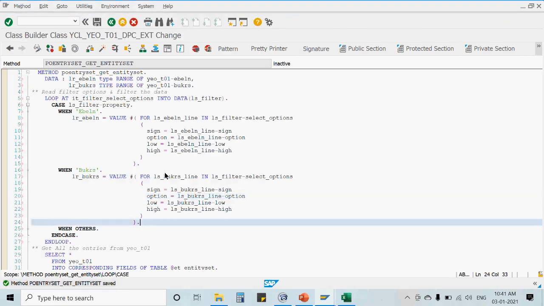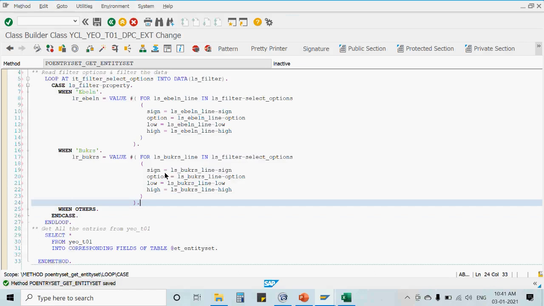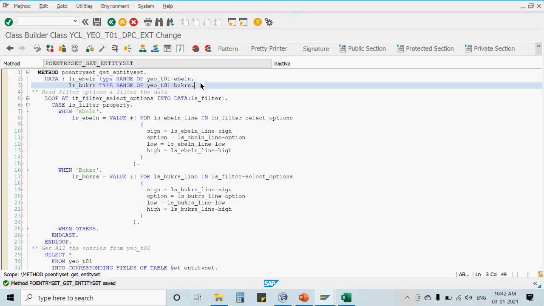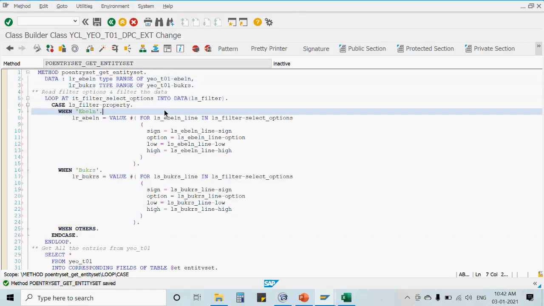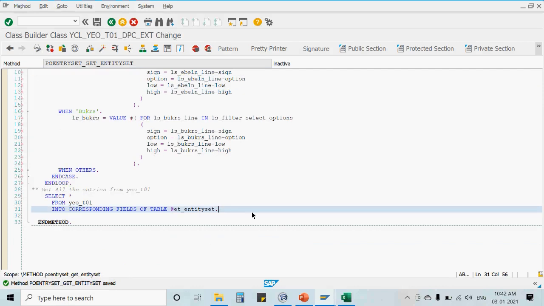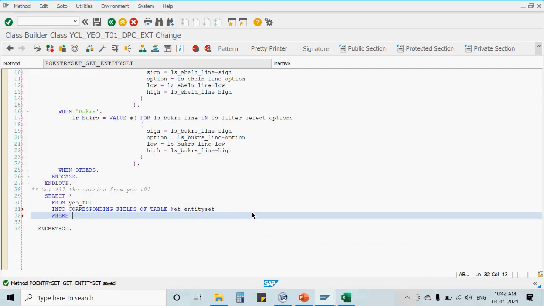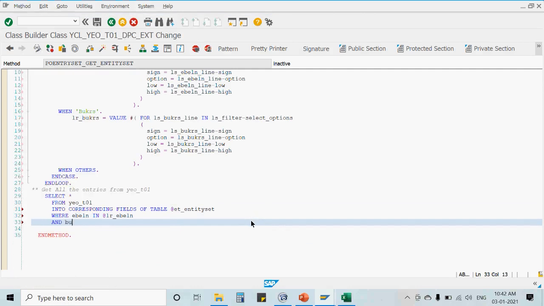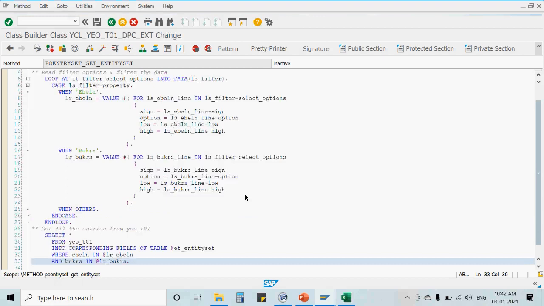Okay, so we have the filters. We have already read the filter we are getting from the user's input in the filter select option, and now we can introduce a where clause over here. If we have EBELN over here, we can pass the range by using the IN operator, and if we have BUKRS, we can directly pass the range in BUKRS, and we should be good to go.